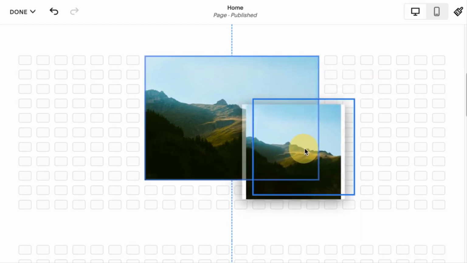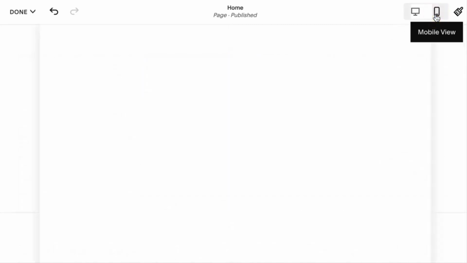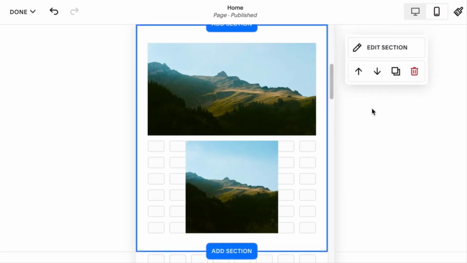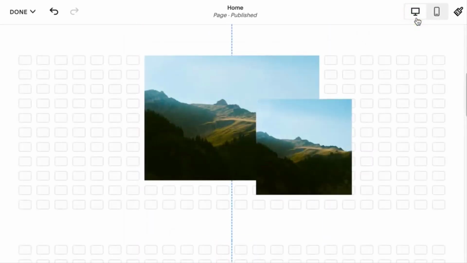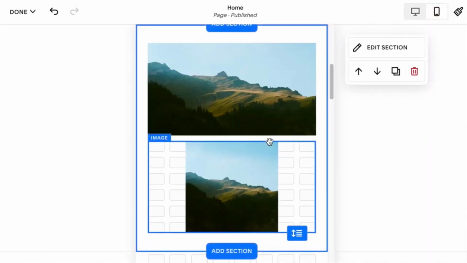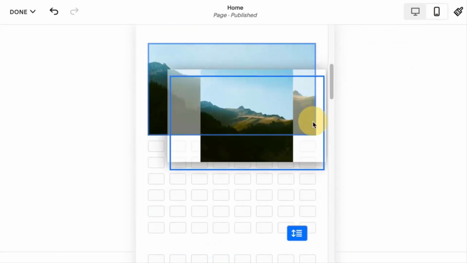And the reason I want to show you this is if we click on the mobile view in the top right hand corner, we now have to adjust the mobile version as well as the desktop version. So while that was sized well and positioned well and everything worked on desktop, on a mobile view, it now doesn't work. So you do have to come in here and adjust it for mobile and desktop.